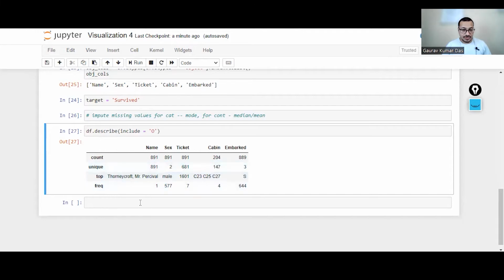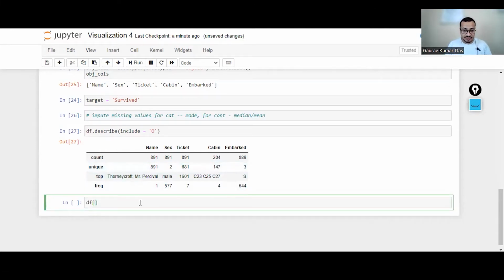Okay, so let's look at the embarked column. df of embarked equal to df of embarked dot fillna. This is how you fill up missing values. Fillna with the mode of this. Let's see if mode of this works or not.